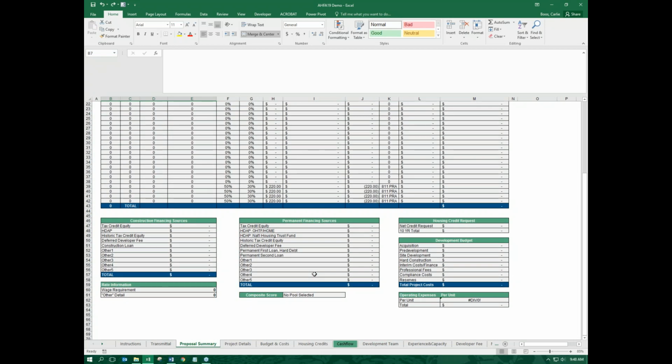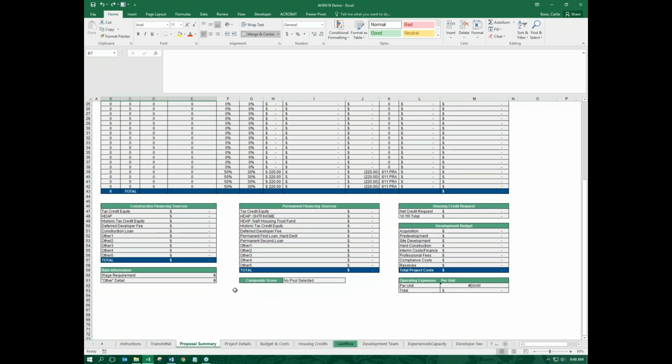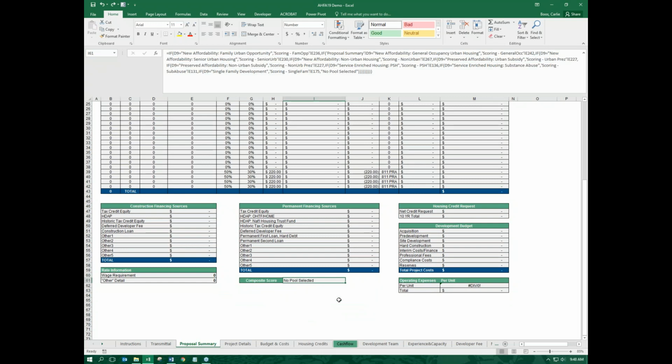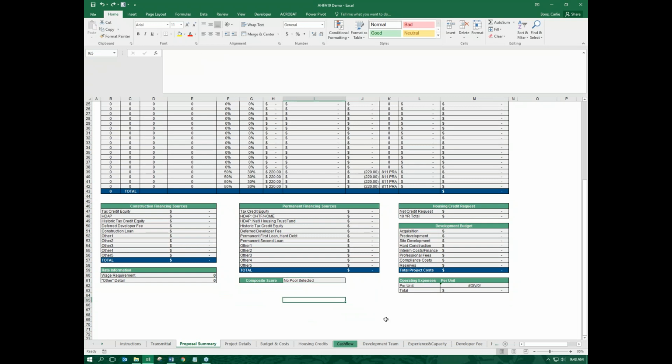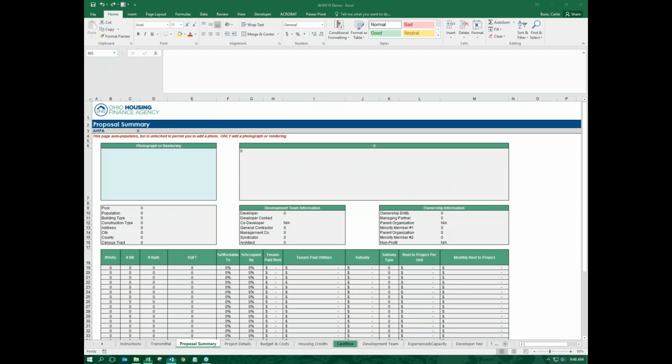The one new thing I want to draw your attention to on this tab is there is now a section at the bottom for the composite score. And because we haven't entered any data right now, it's got kind of a place filler in there that says no pool selected. But soon enough, once these are PDF'd, they will all be put on our website early to mid-February. As soon as the applications come in, you'll be able to check in and see where your composite score stands relative to other applicants in your pool, which is something we had a lot of requests for.